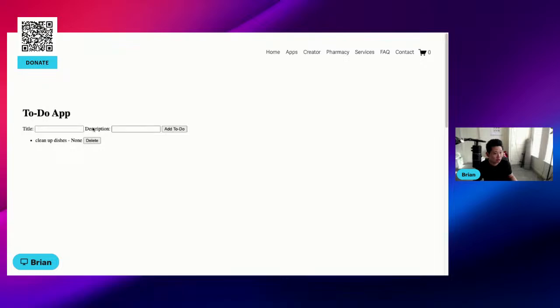This is built with FastAPI and basically allows me to interact with some system. In this to-do app, I can say, clean dishes, example description. I can do laundry, and then you can delete them. So this was built with FastAPI, and basically every time you interact with it, it will go and create things, update things, or delete things.